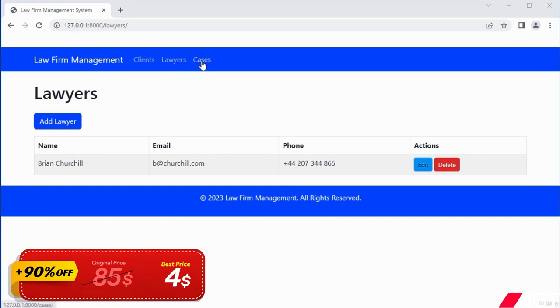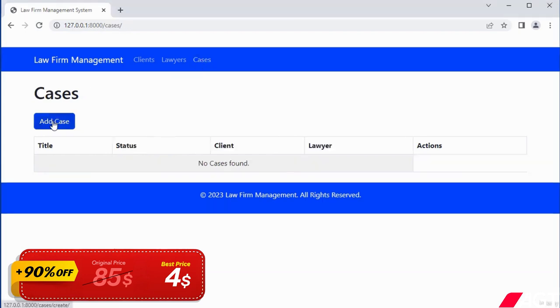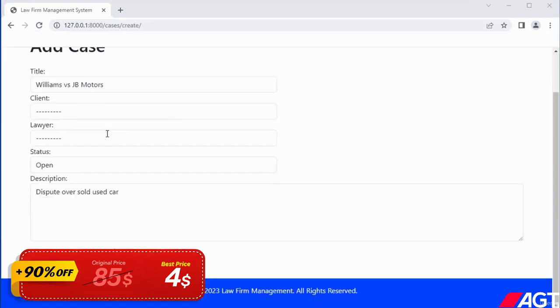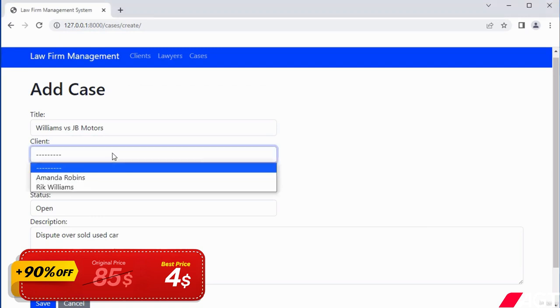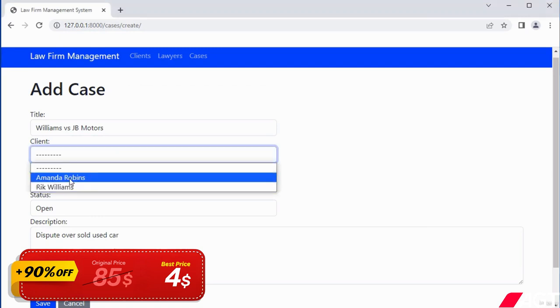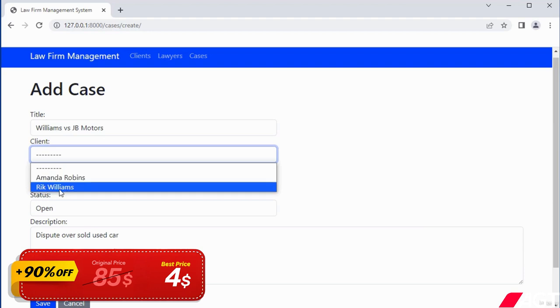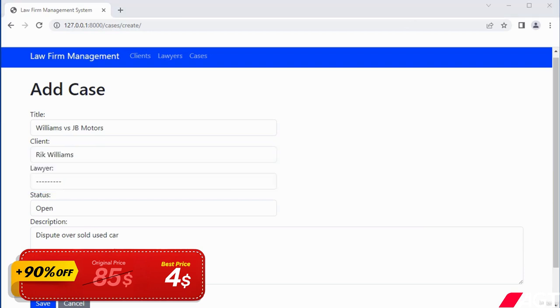Next, I'm going to add a new case. So I'm going to click on the cases link here. I've given the case a title. I've also added a description for the case. And then for the client, since I've already got a list of clients, I just click on the drop down. You can see that I have 2 clients listed. I'm going to select Rick Williams.